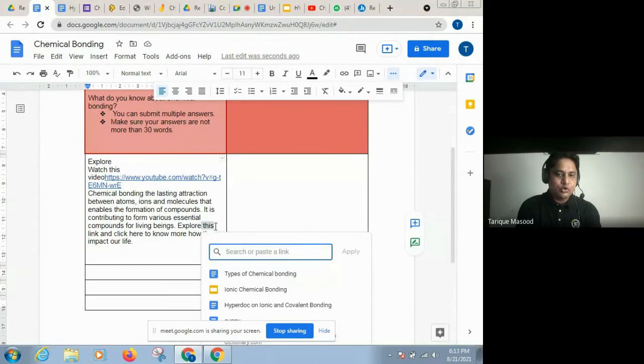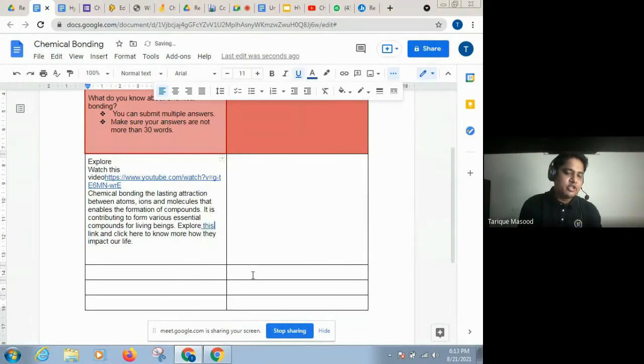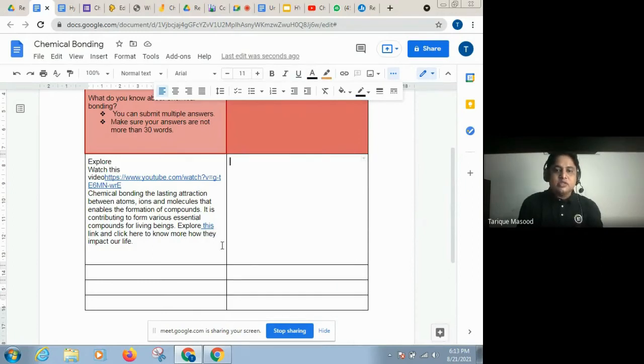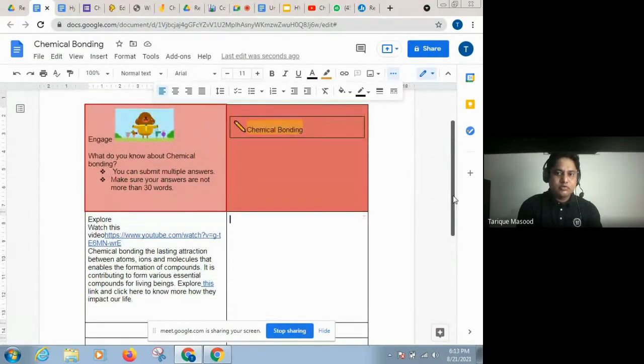When you type Control K, as soon as I typed it, that box came so that I can add the link over here. Now, for example, I am adding this link to this particular word. When my learner sees 'explore this', they click it, and they are directed to a document where they can explore information for chemical bonding. Thus, you can add links as per your need, as per your wish.